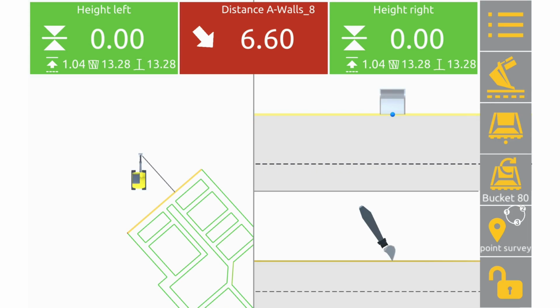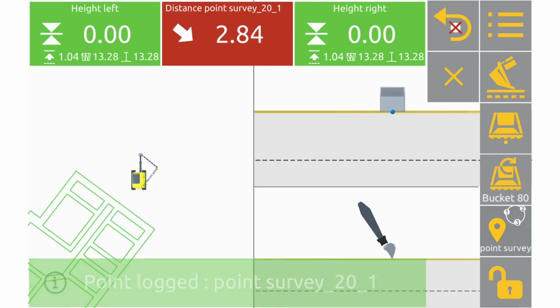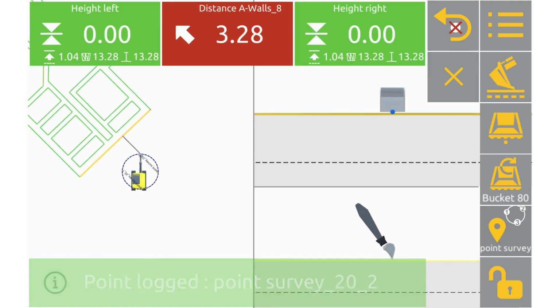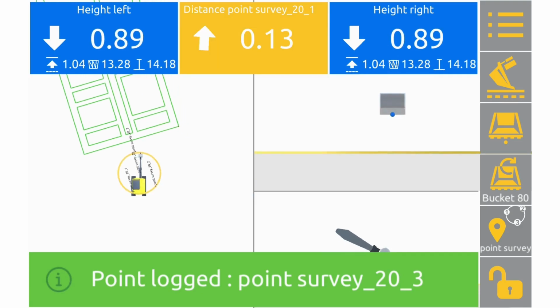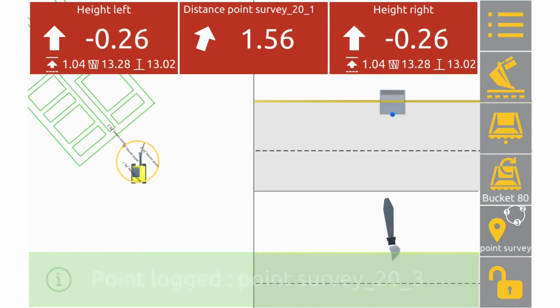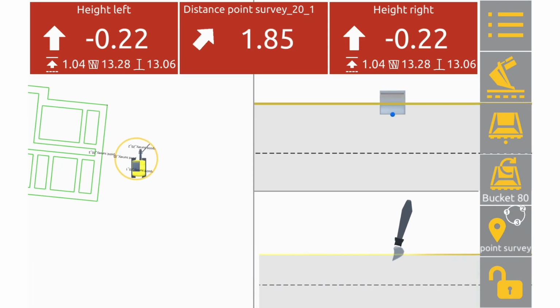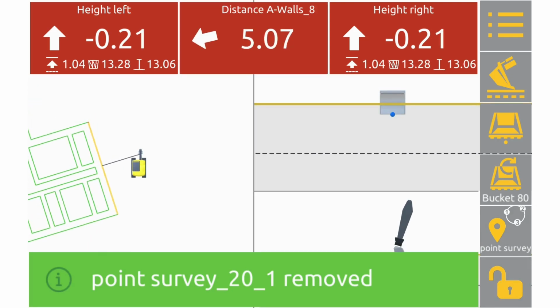So what I would have to do here is I'd log a point, and I would log a point, and I would log a point, and that's my circle from 3 points. It draws it for you on the screen. Now I want to delete that circle just a minute.